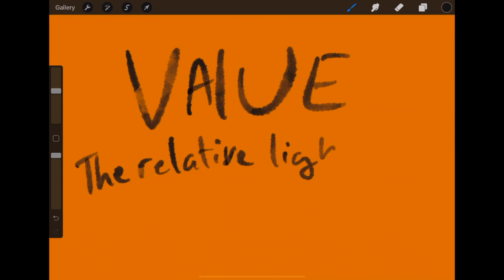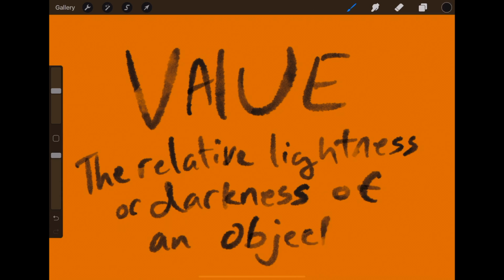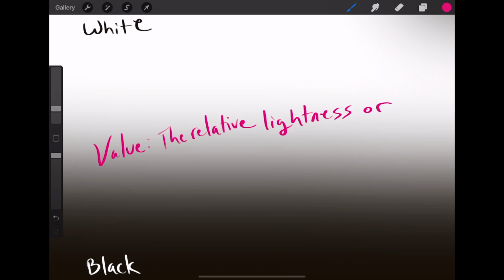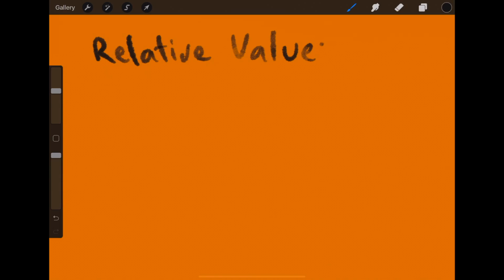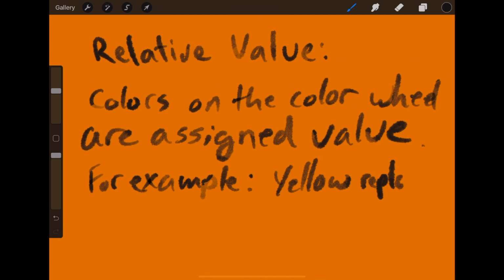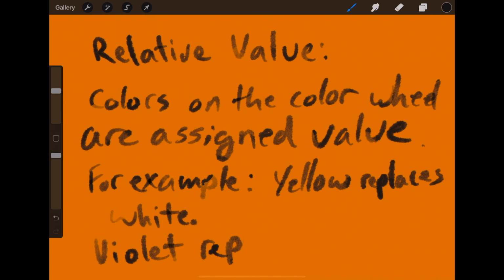Now let's discuss value. Value is the relative lightness or darkness of an object. Here we see white on top and black on the bottom, and the value is everything in between. Relative value is when colors on the color wheel are assigned a value based on their perceived lightness or darkness. For example, yellow might replace white, while violet might replace black.